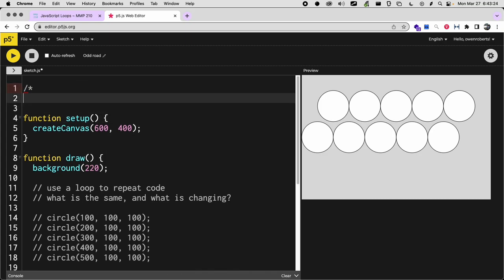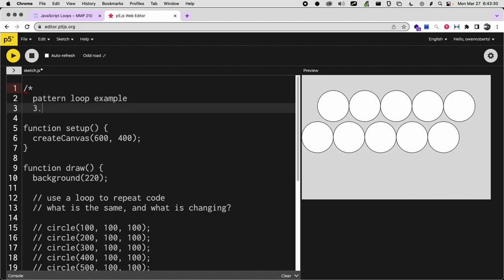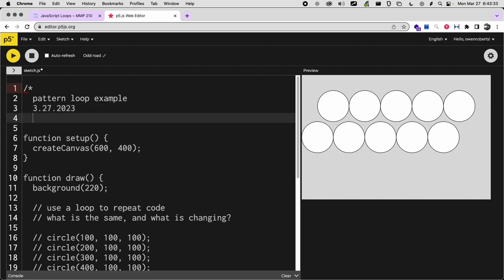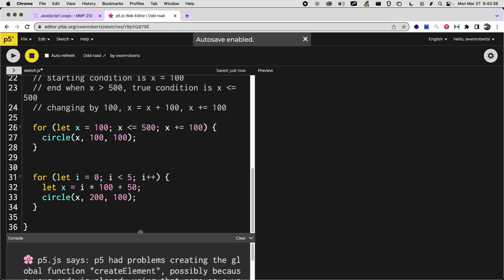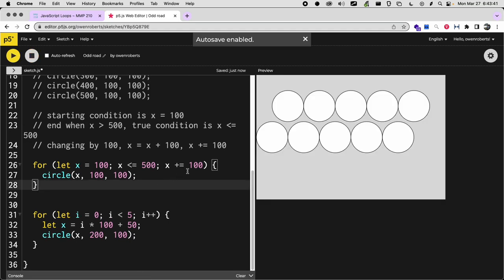Forgot to put my comment on here. Let's see, it's the 27th. Okay. Let's see. What should I do? I'm trying to decide if I should use the first one or the second one. I guess I could do both. I could do different ones. Let's just do, I don't want to do a third one.